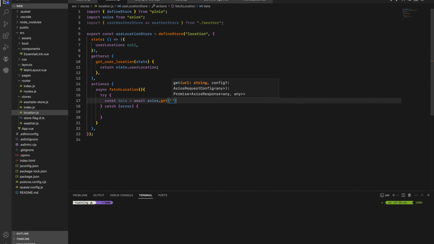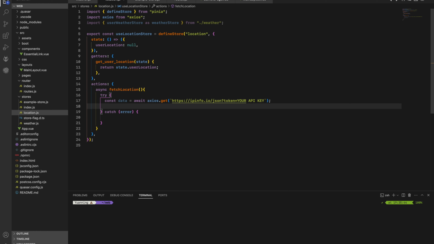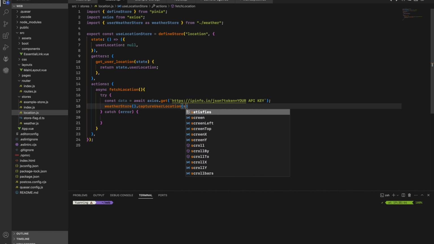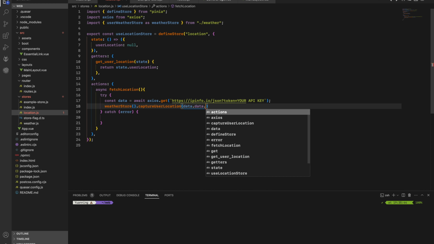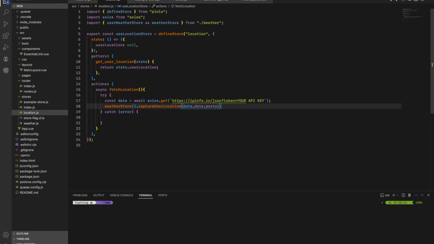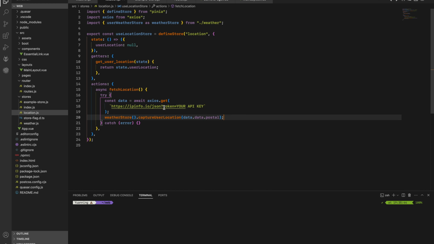Let me go grab it. Okay, so this is the URL that you can use. And don't forget, this is your API key. Okay, so now that is done, we can just set weatherStore.captureUserLocation and pass in data.data.postal, because earlier in the weather store we used the capture user location and passed in the zip code, and we can just pass in from here. That one's done.